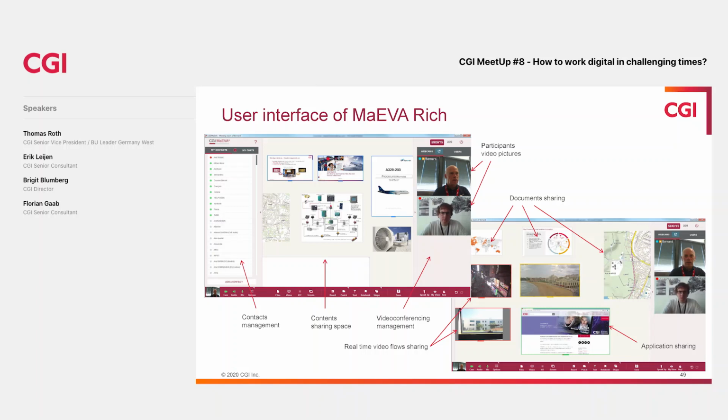What is interesting is what happens in the middle. You can see a window at the bottom right where you can do application sharing. This is easily done for any application. You can open a window on MaEVA and import the application, and you can even give remote control to other participants and so on. You can see video feeds also here from different video assets. I will show you later how this works.